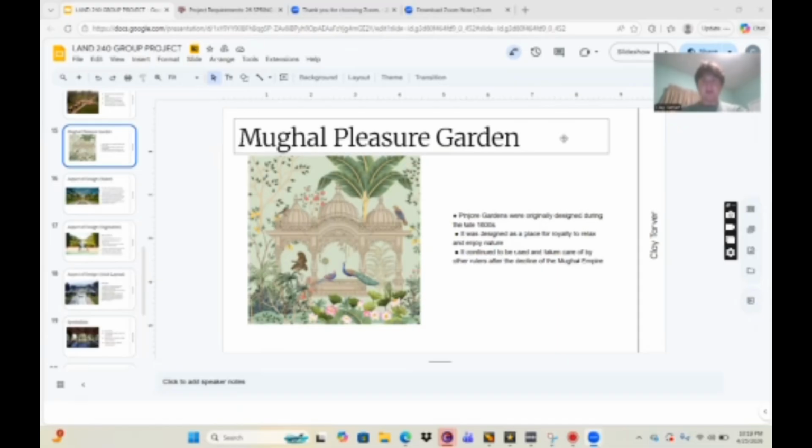The Pinjore Gardens were originally designed during the late 1600s. They were designed as a place for royalty to relax and to enjoy nature. After the decline of the Mughal Empire, it continued to be kept up by the British and then by the nation of India after many hundreds of years. It's still very well kept. A lot of Persian influence goes into the design of the garden, the Paradise Garden. It's a huge influence on it.